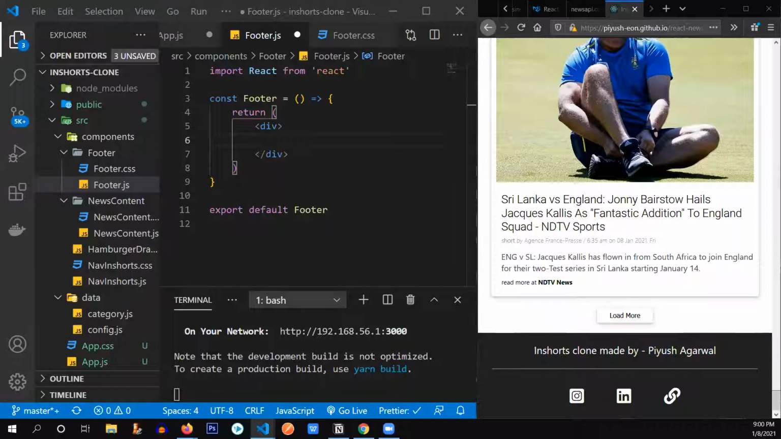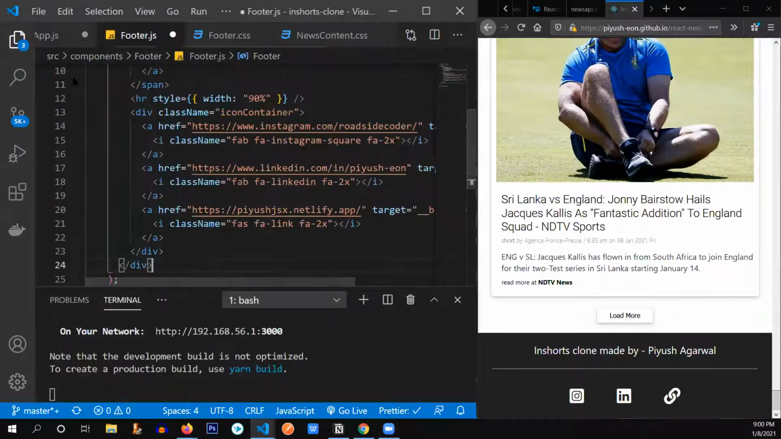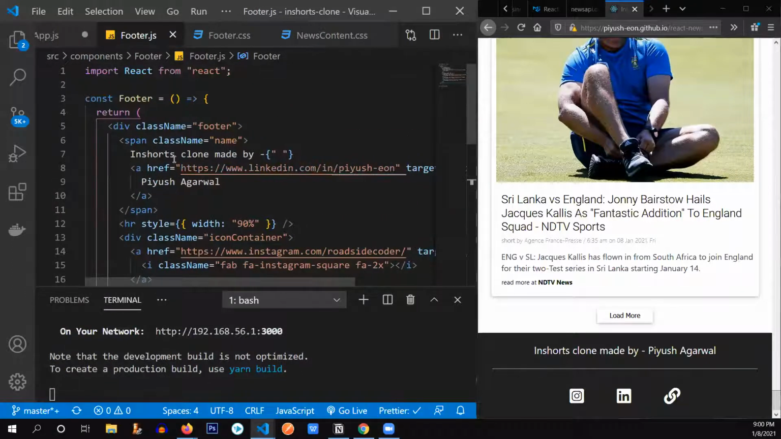So I'm going to import the code because this is nothing really that you won't be able to understand. I'm just going to paste this to save our time, and explain what I'm doing over here. You see, I've put one span tag. Inside of that, I'm putting "Inshorts clone made by" and an A tag, which takes the user to my LinkedIn account.